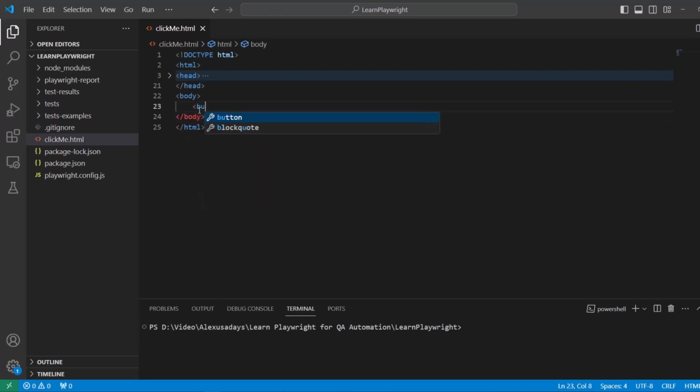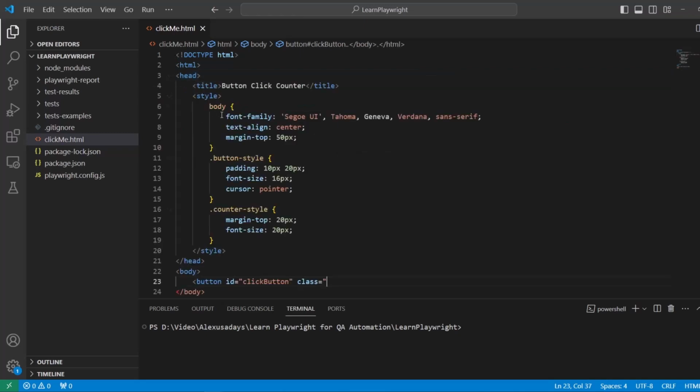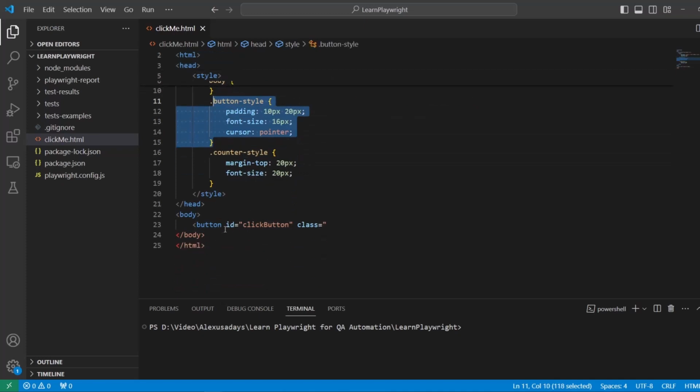So let's create a button. So that is our tag, right? Opening tag. Then we'll give some ID to this button. So let's call it click button. That's gonna be the ID. Let's give it a class. So we used here button style class. This is how it's gonna know all the CSS that we allocated for it.